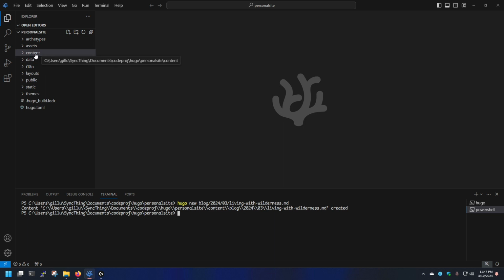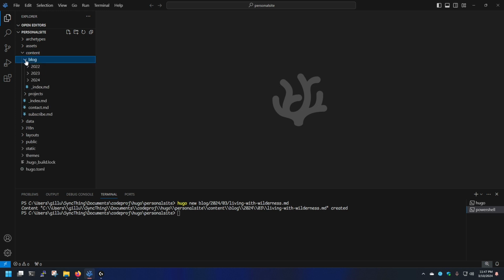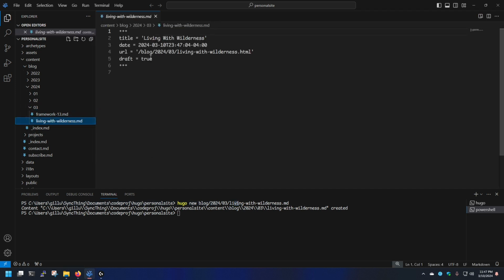So you just have to go over on the left hand side. These are your files if you're set up in Visual Studio Code like I am. You just click the arrow next to the folder you want to go into, and since I created it in the blog folder, I'll go into the blog folder, then 2024, then 03, and I'll find this file here.